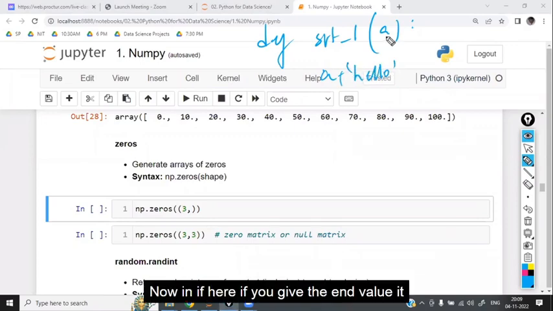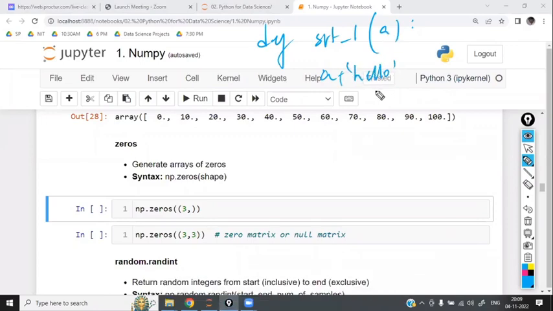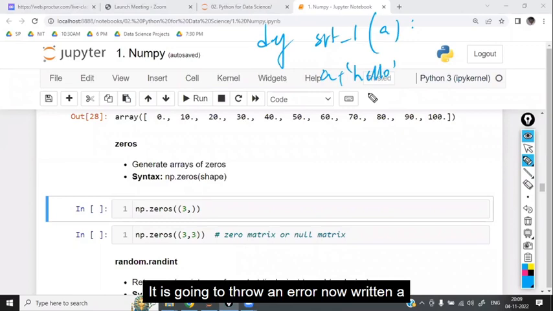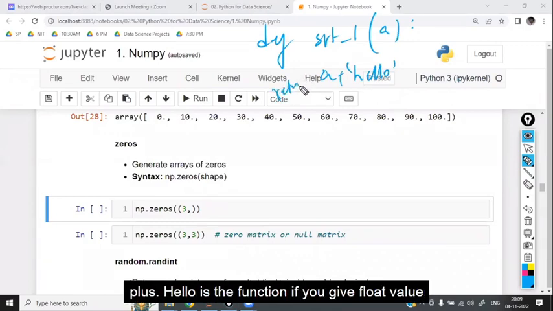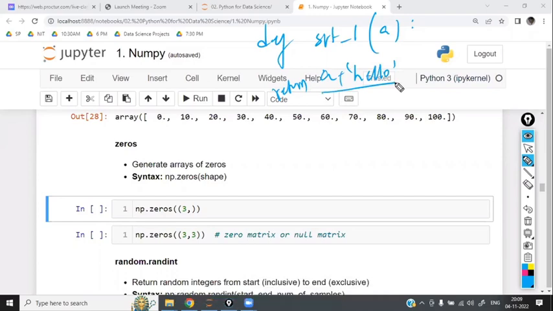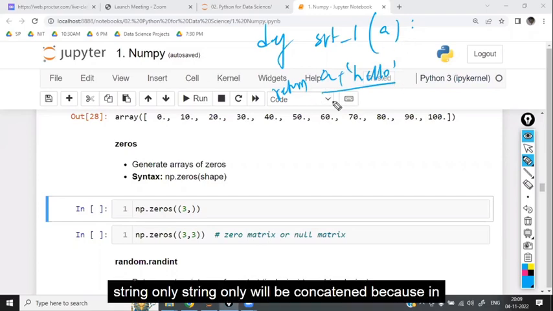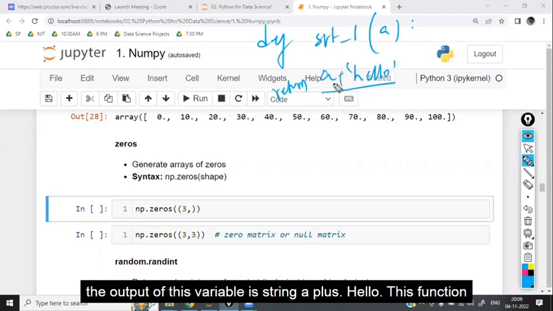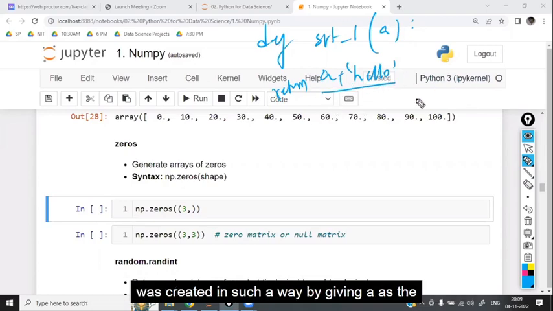Now if you give the int value, it is going to throw an error. Return a plus hello is the function. If you give a float value, it will not work. If you work with respect to a list, it will not work. It is going to work only with the string. Only a string will be concatenated, because the output of this variable is the string a plus hello. This function was created in such a way by giving a as the string.